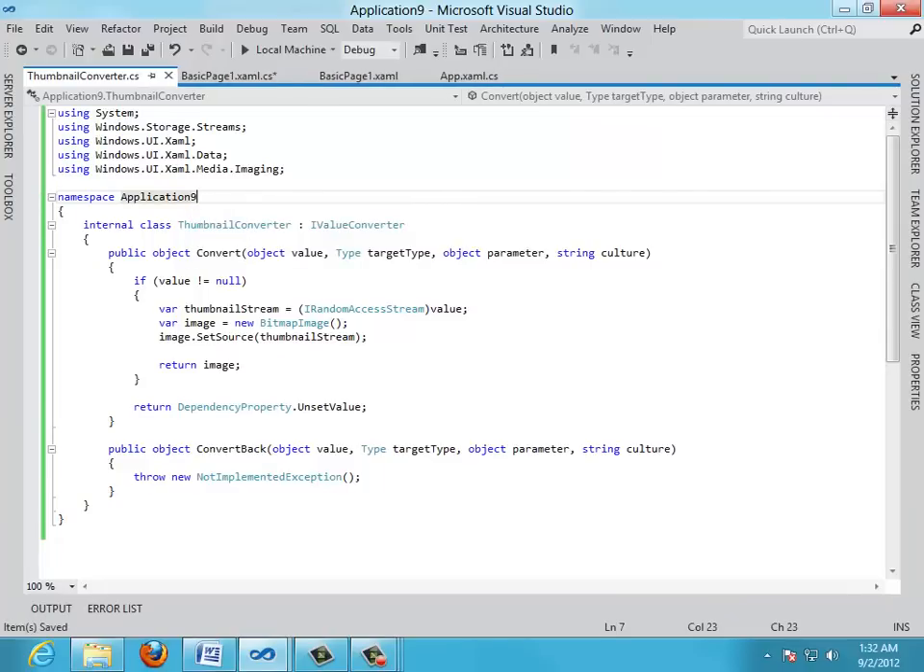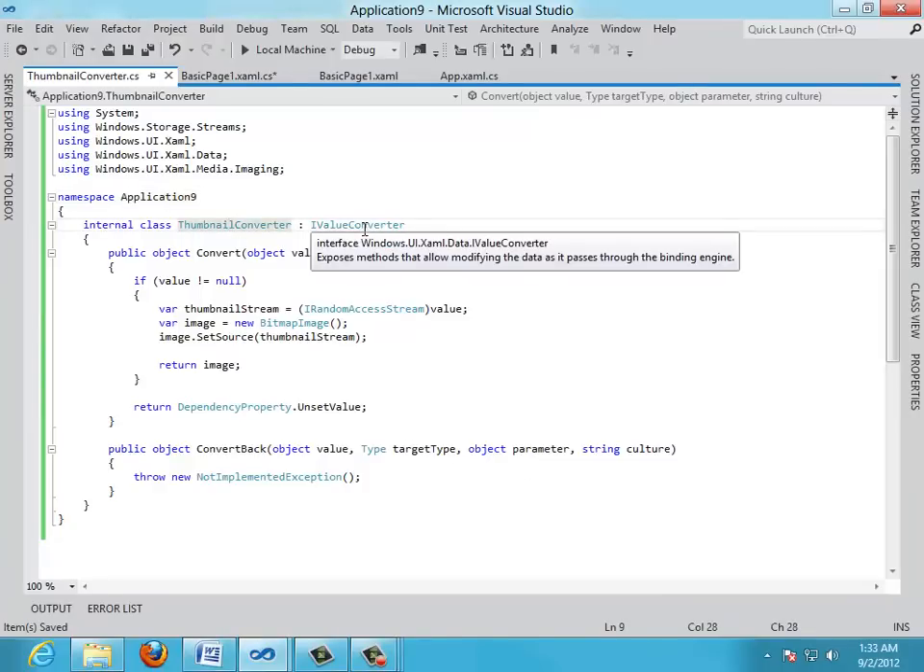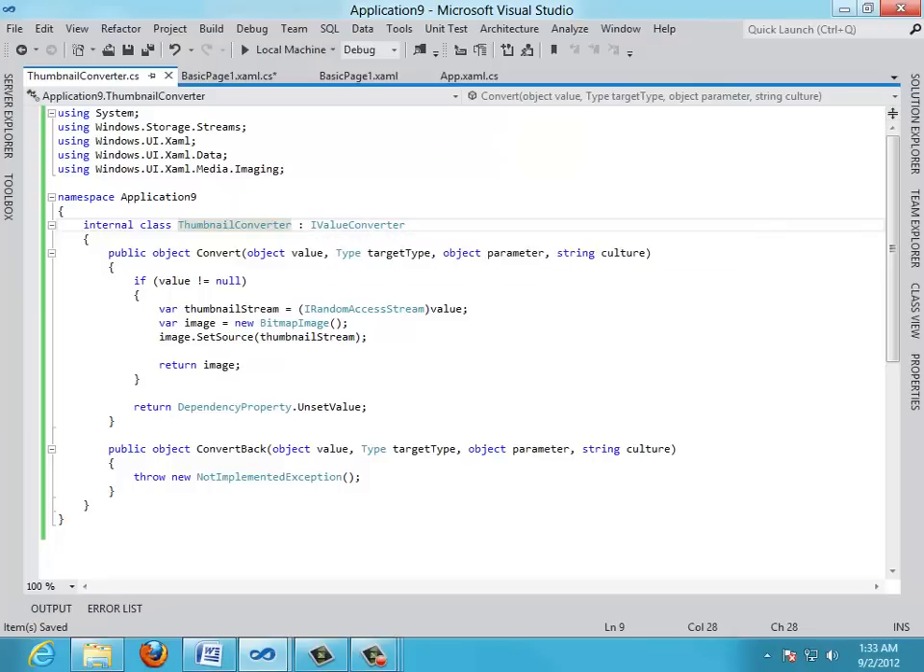Okay. Now we have a class called thumbnail converter, which implements the IValueConverter interface. In general, if you want to associate a value converter with a binding, you should create a class that implements the IValueConverter interface and then implement the Convert and ConvertBack methods. Converters can change data from one type to another, translate data based on cultural information, or it can also modify other aspects of your presentation.